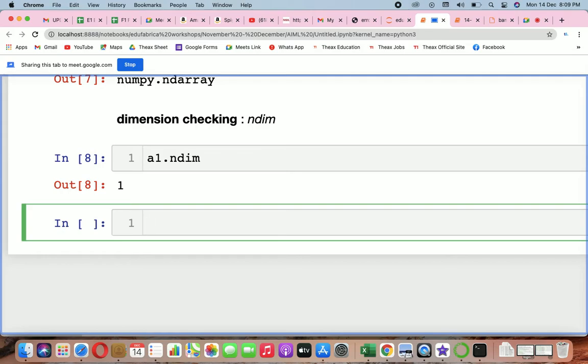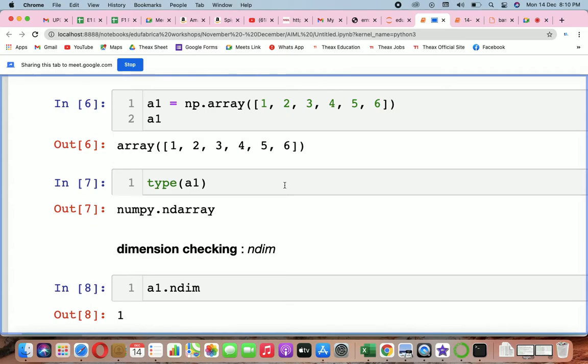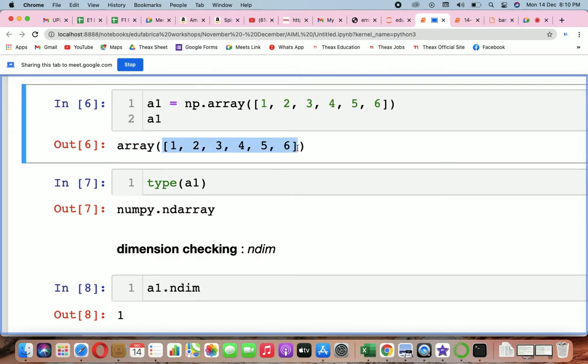So why is it a 1 dimensional array? The best way to recognize any kind of array is the square brackets or the triple brackets. What is there inside? Inside here we can find one bracket starting from here and it goes till here. So one list bracket you can find there, from 1 to 6 we are having.